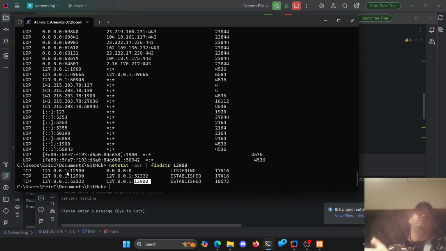So if we were connecting out to the internet, now my router knows, hey, data can come back on port 52322 for Eric's computer because they asked for it. I'm going to leave that open and allow data to come back and forth with that connection here.